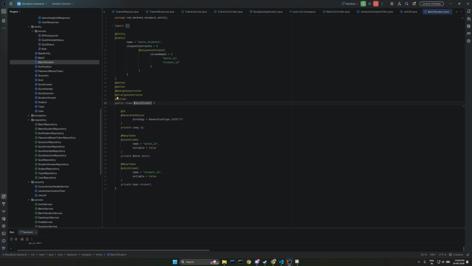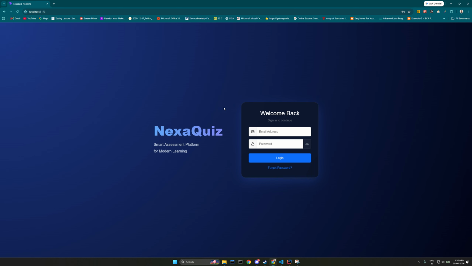Then conclusion. To conclude, NexaQuiz is a complete role-based assessment platform developed using Java full stack technology. It simplifies quiz creation, assessment, evaluation, and performance tracking while maintaining security and scalability. This project significantly strengthened my understanding of Spring Boot and React, Hibernate, how JWT works, then REST APIs, and full stack application development overall.